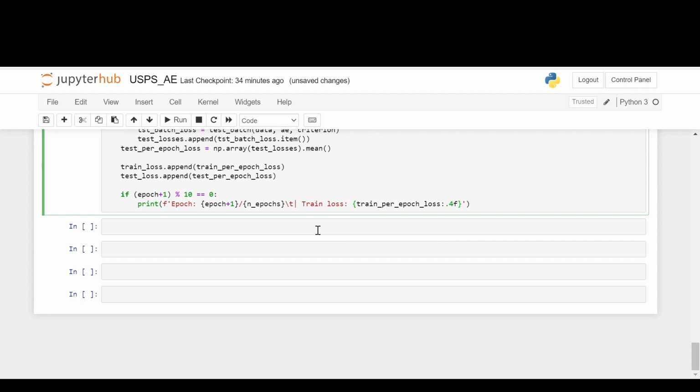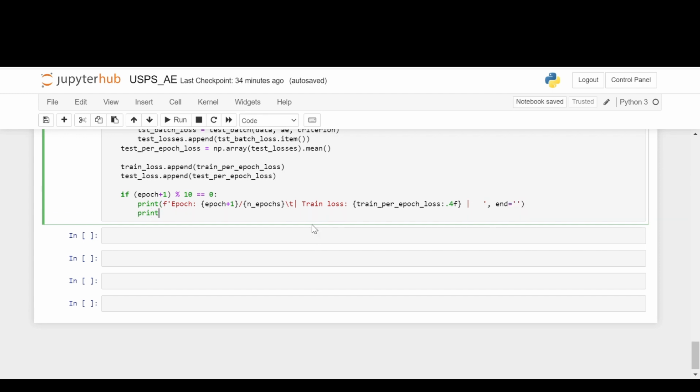Okay, and print test loss, test per epoch loss, .4f. Okay, I think that's enough. Now let's start the training.